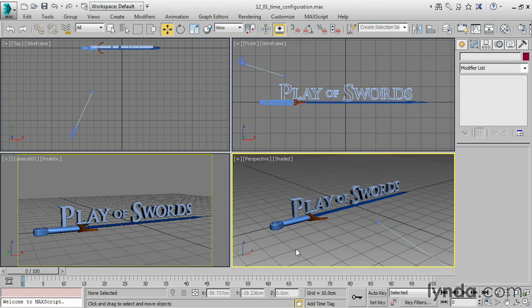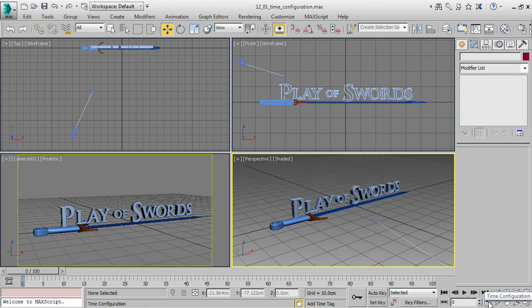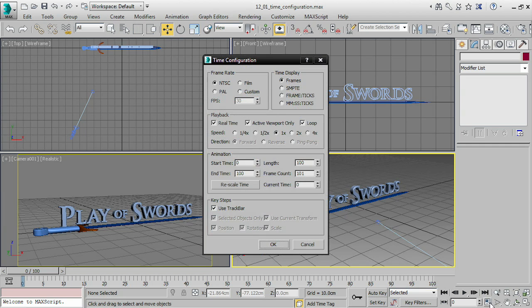The first step in creating an animated sequence is to set up the time configuration. And that's found in this button in the lower right-hand corner here, right next to the time controls. You'll see time configuration. It looks like a little dialog box with a clock on it. Click on time configuration, and you can choose your frame rate.